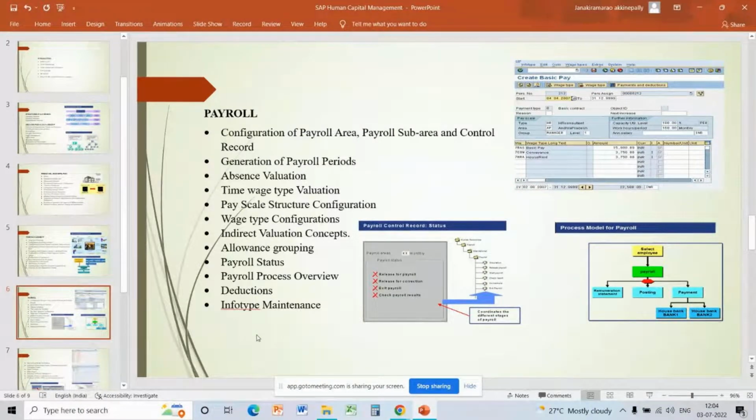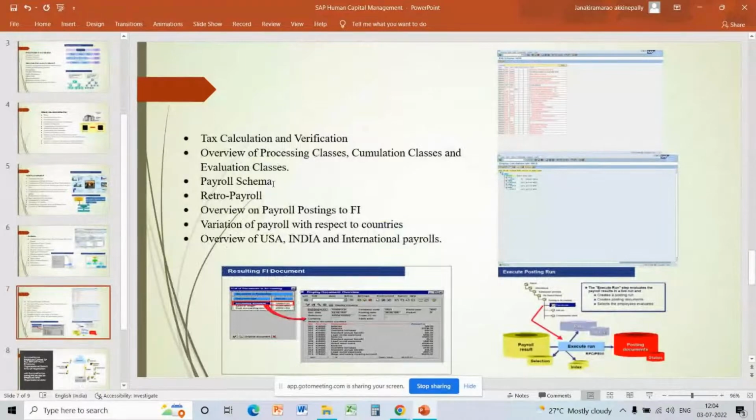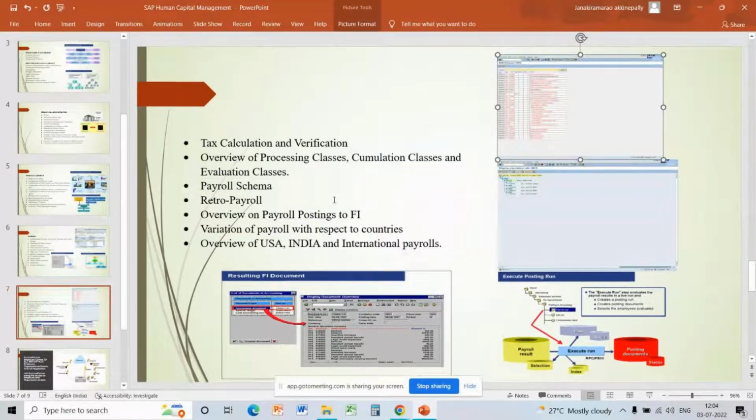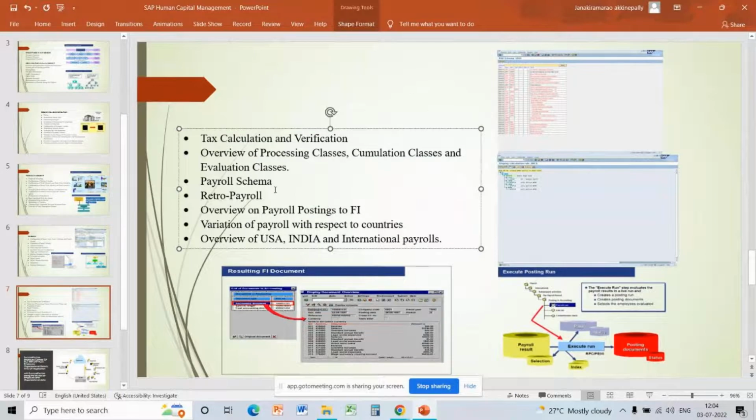So these are the payroll data perspectives. When you go for this, it is discussed how the payroll calculations will happen in the backend. What are the tax calculations, how the tax is calculated, what are processing classes, what are accumulation classes, what are evaluation classes, what is the payroll schema. Each country has its own payroll schema, because each country has different legislation and different taxation rules. Whatever taxation rules India has, the US has different taxation rules, because based on regions, these affect that country's employee taxation or employee wages. So that we'll discuss.